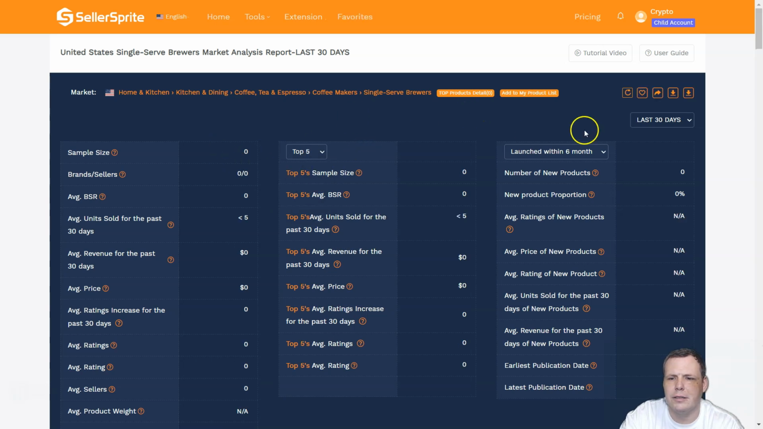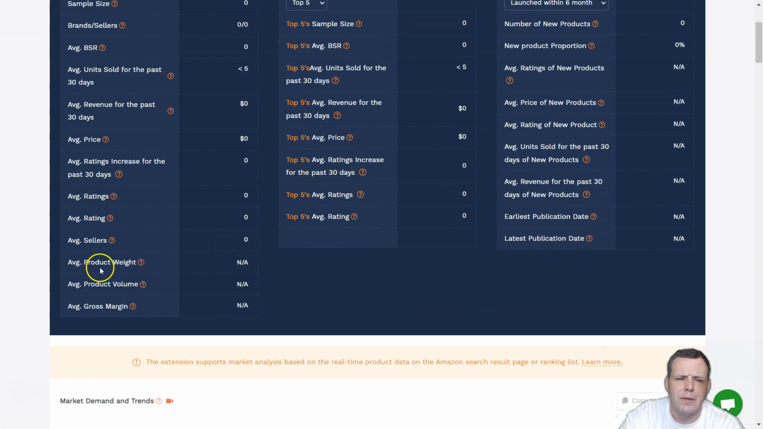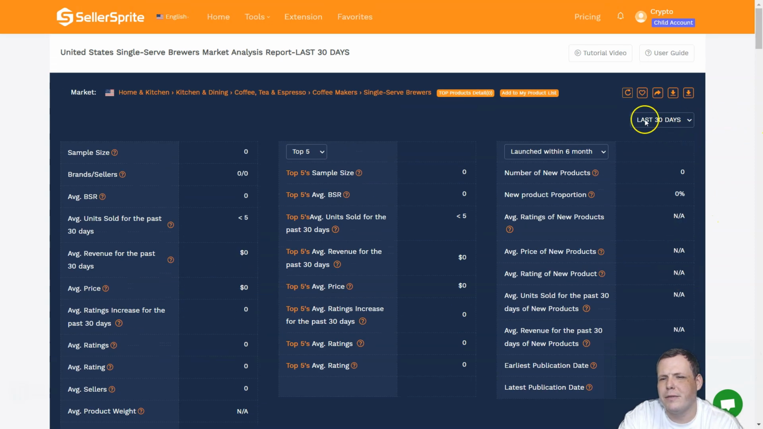We can change all of this, and it's just going to reload for you as well. And we can add this to my products list if we like what this looks like. Average product weight. So it's not available for this specific product, but you get the idea, right? And if you're not too sure, you can actually watch a tutorial video. You can do the user guide as well. And you can go forth and so on, right?